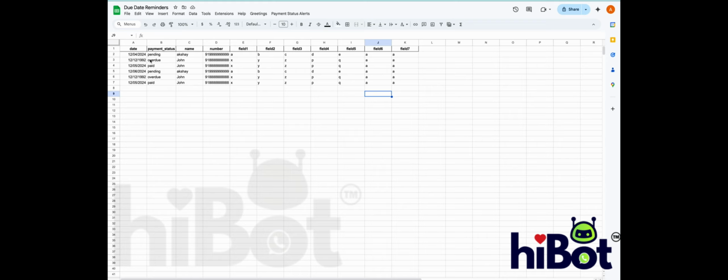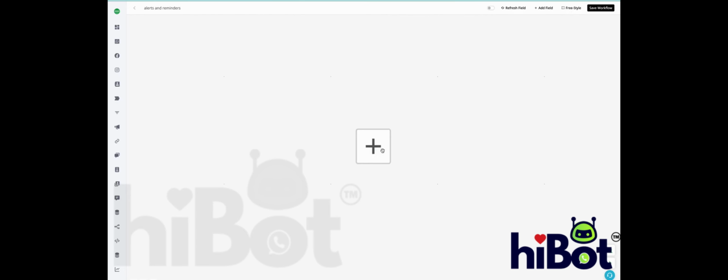Google Sheet, it will have some dummy data as well. Now this sheet can be used for a variety of purposes. You just have to play smartly with the date and the payment status column. And you have the option of name, number, and up to 7 other fields that you might use to map or store data. Once you have copied the sheet, the very first thing you have to do is create a new automation or clone the template that we'll create now.